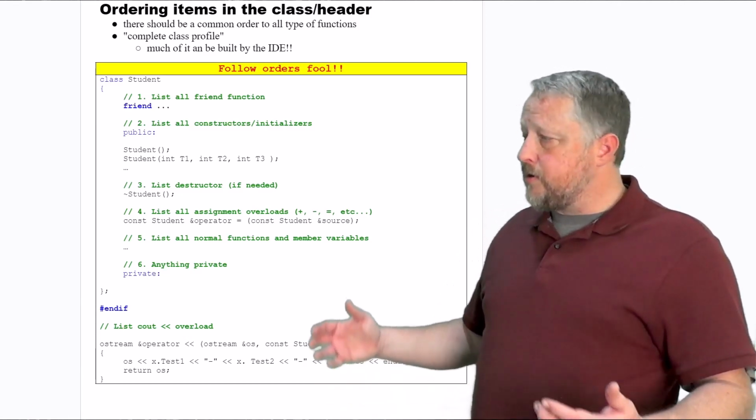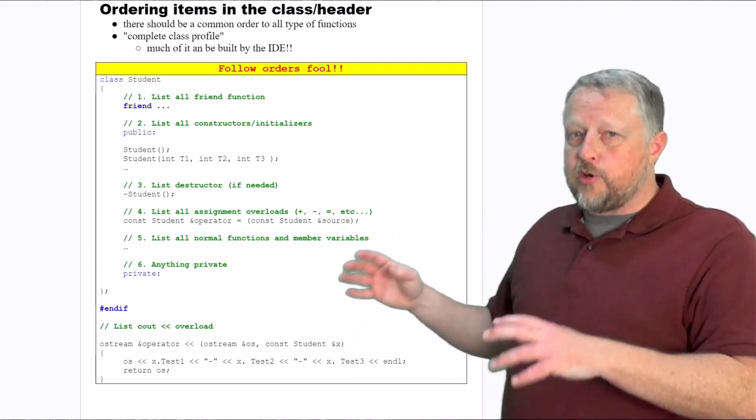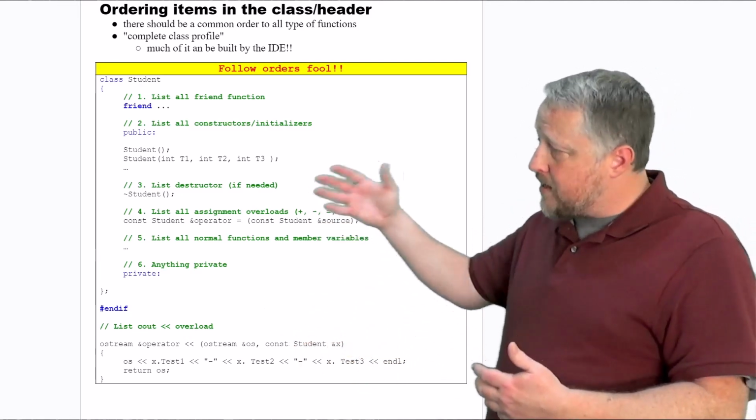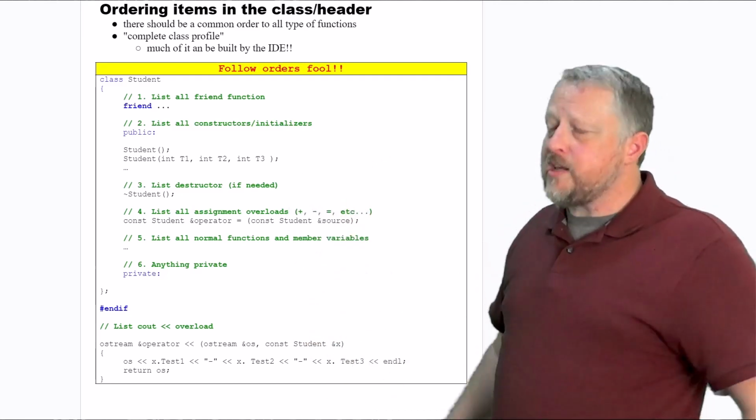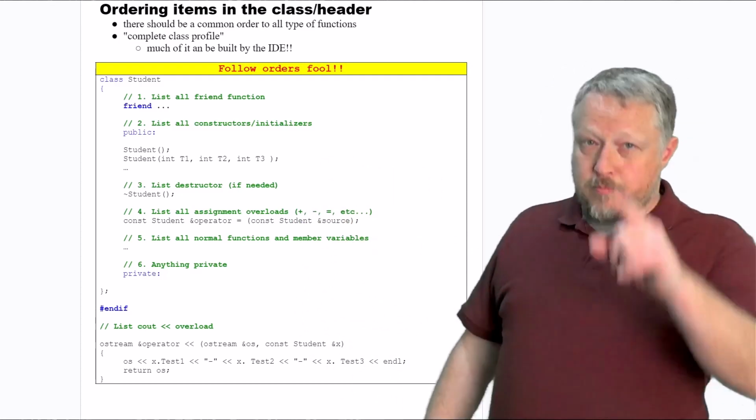So use this when you have a discussion with me, and use this to make sure you know what I'm personally expecting when I see something from you. I should see the complete class profile. Again, order doesn't matter, but the content that's in there better all be in there.